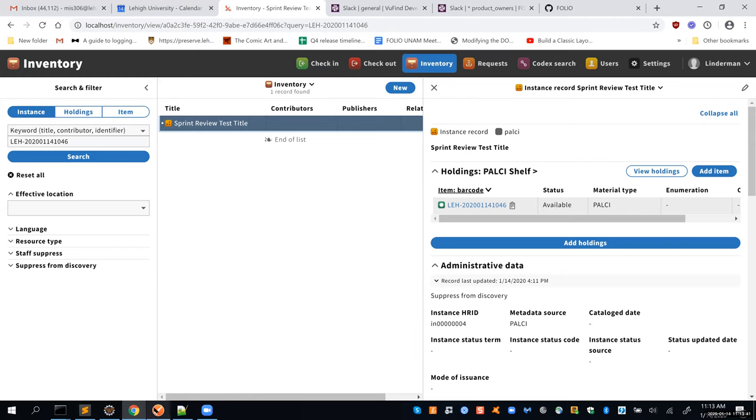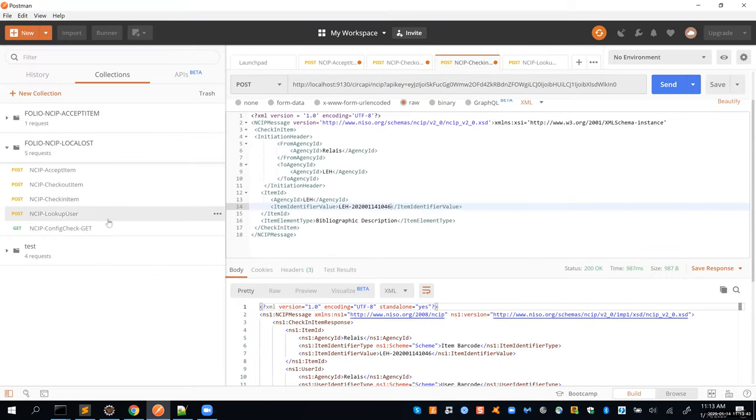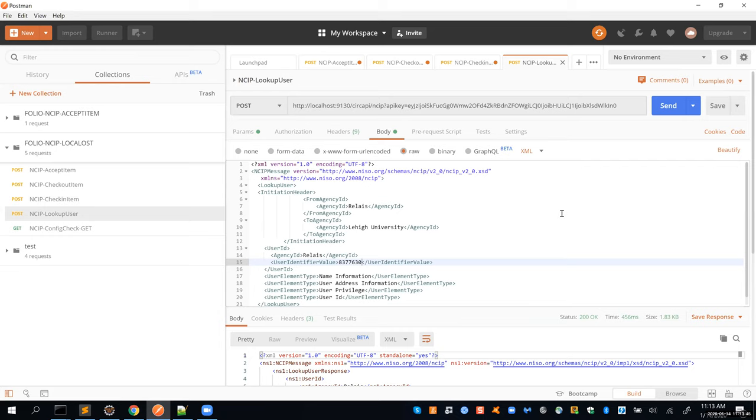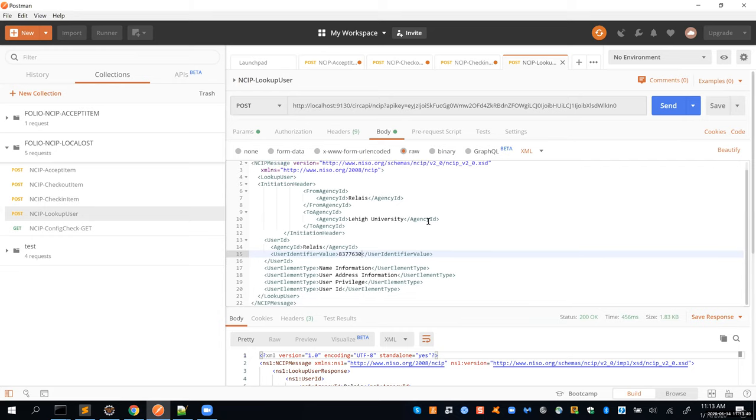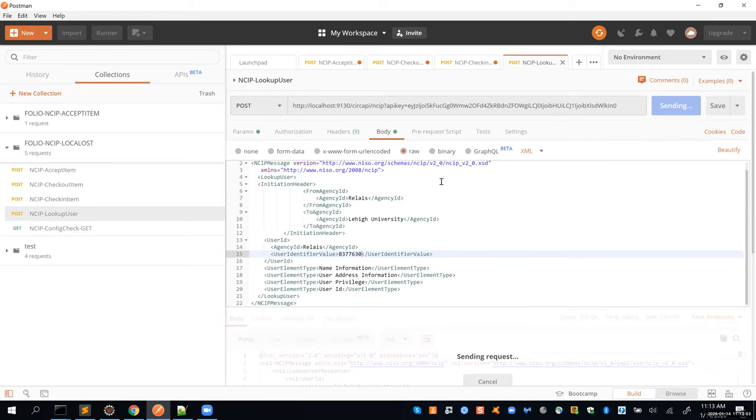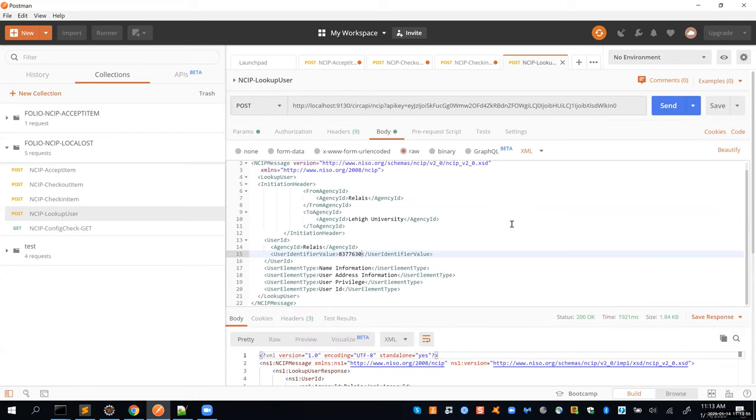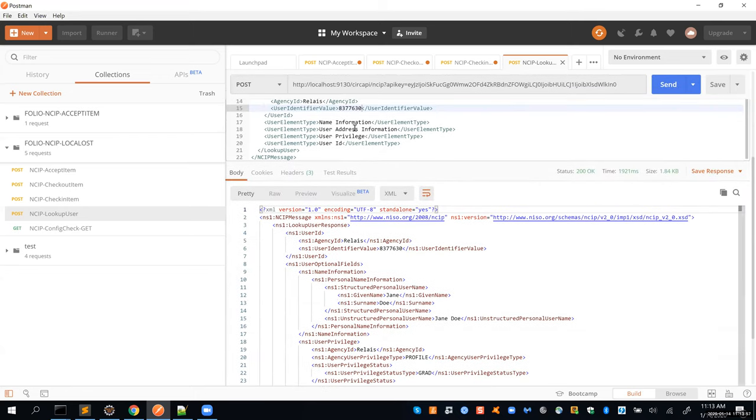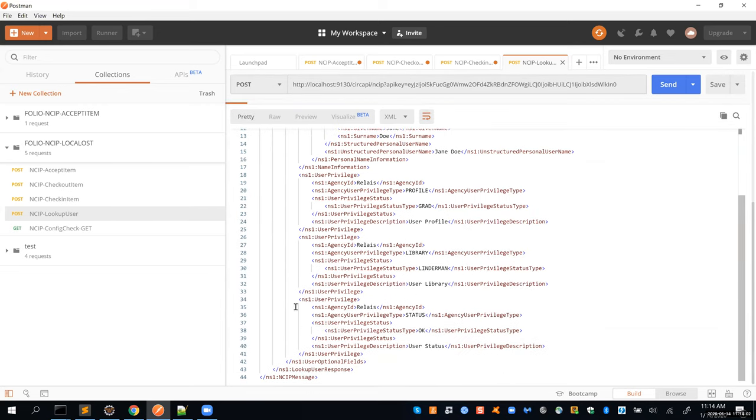And the last service is lookup user. And the purpose of this is really to let the vendor know whether or not your patron can borrow or not. So here's the request XML. And it optionally returns information about your patron. And I think this is the major purpose of the service, just to let your vendor know that they're okay to borrow. So that's all I have.